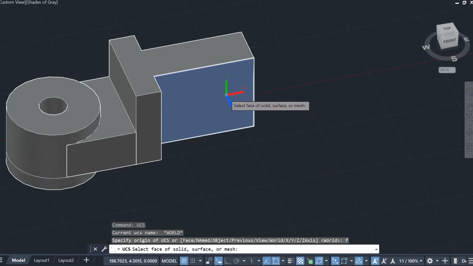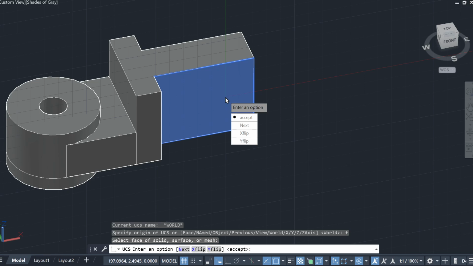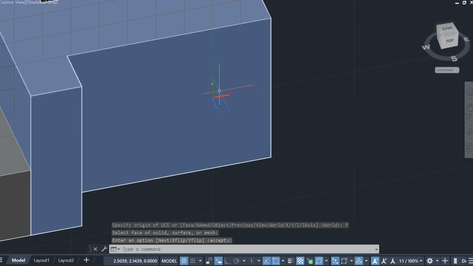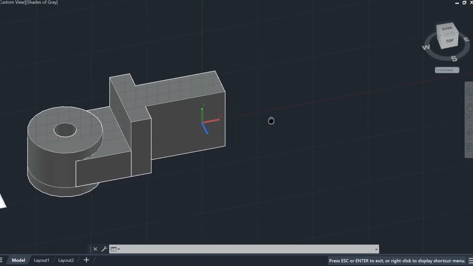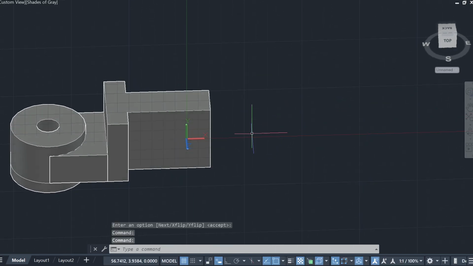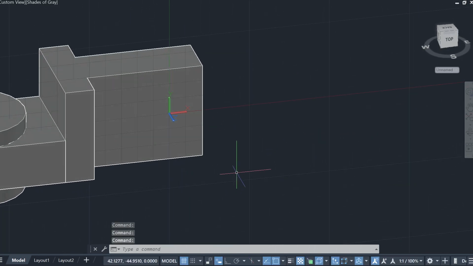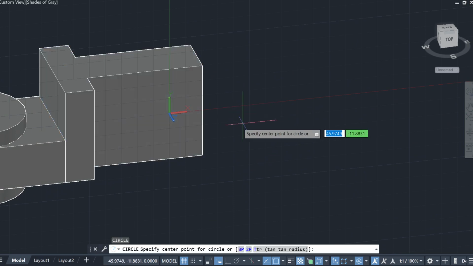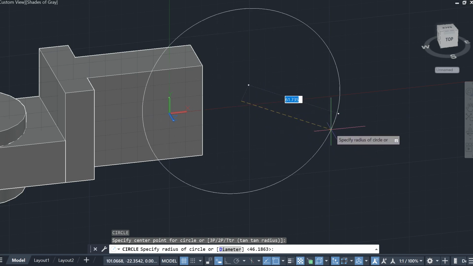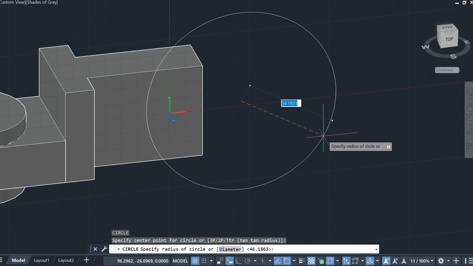Tapos ididikit ko siya dito sa face na to. So if I left click, tapos parang pwede ko nang i-accept to, I can do enter. Tapos nakadikit na siya. So this is now my XY plane. Ito, yung face na to. So notice nagbago din yung grid, no? Para nakatayo na yung XY ko. And Z is moving towards me, kumbaga, moving towards the screen. Okay? So, since okay na yung XY natin, if I created a circle, it is now creating along the new coordinate system ko.